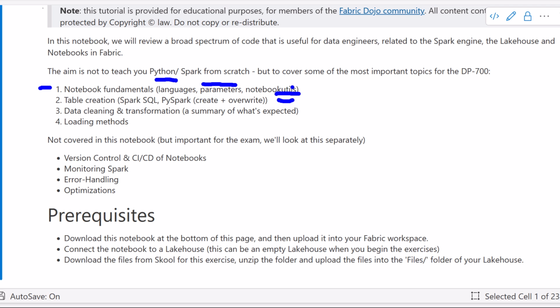Then we're going to be looking at some different methods for table creation in a notebook using Spark SQL, PySpark, and the Delta library as well. We're also going to be talking about data cleaning and transformation, and we're not going to be going into much detail there because that's a very broad range of topics, and I've covered them a lot in the DP-600 and in the Spark series that I did over a year ago now, probably near 18 months now, but I'll link to all of those as well.